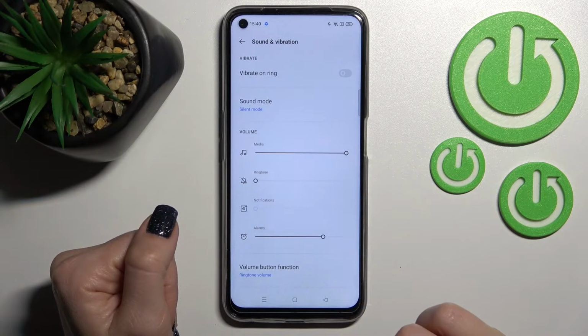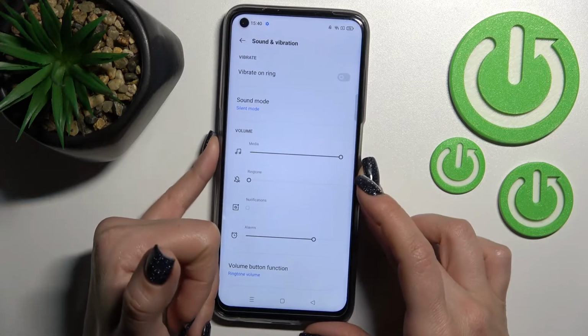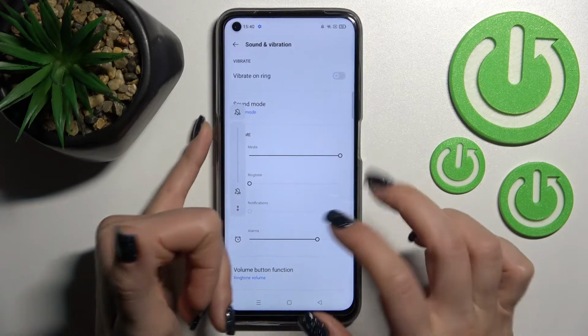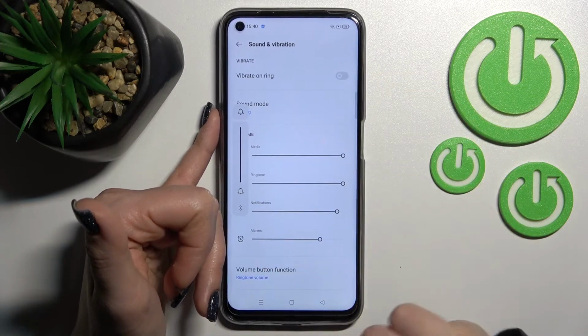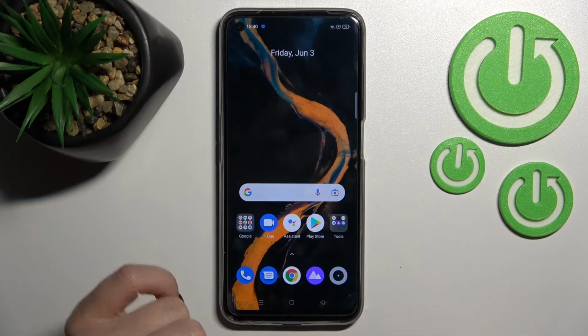And now just you can also unmute the ringtone just by swipe to the up this volume panel with your finger. And that's it.